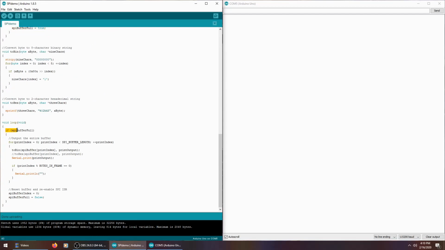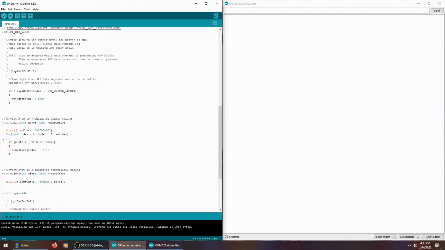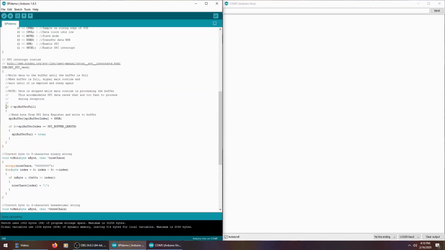So the loop thread waits for that signal and then goes through the entire buffer and prints it out to the screen. While that's happening, the SPI interrupt is just dropping data because I don't want to write to that array while the loop is writing it to the screen. Otherwise I'd just get gibberish.